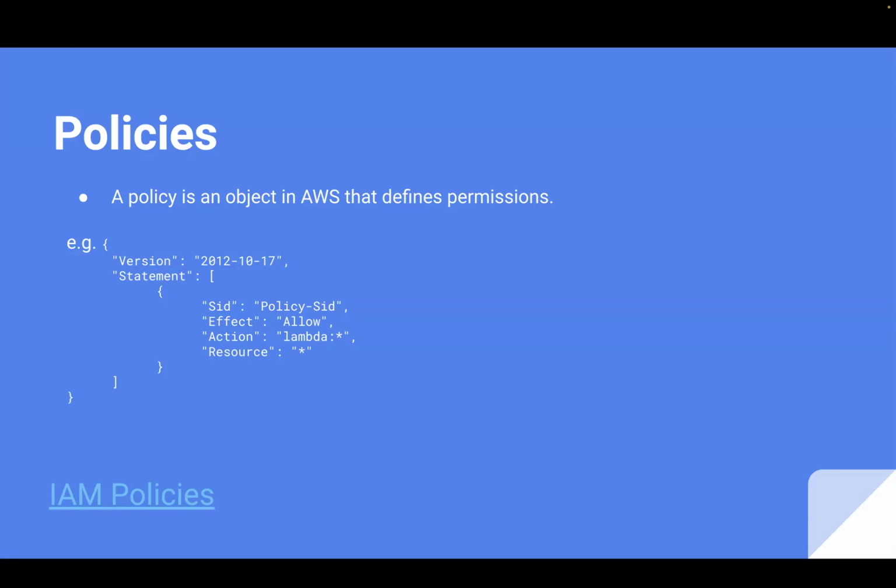So if you take a look at the example over here, this is a policy statement that is specifying an effect, which is allow, on an AWS resource, which is Lambda. So what this means is that for all resources located inside AWS Lambda, those of you who don't know, AWS Lambda is one of the services of AWS, which we use to run code in the cloud.